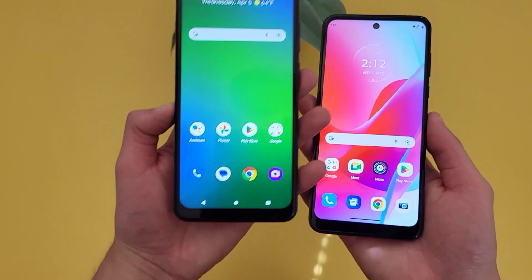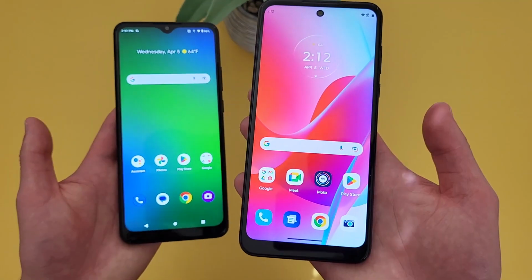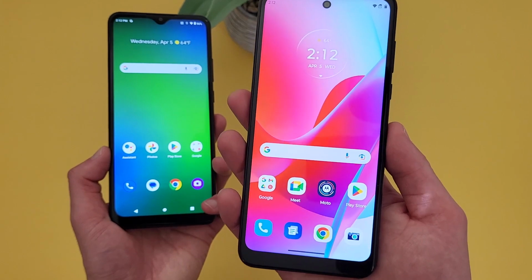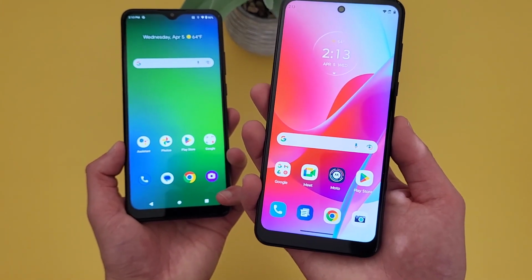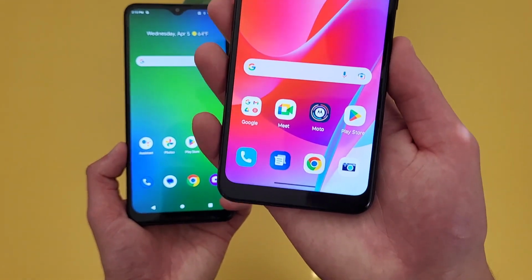For the batteries, with the Cricket Ovation 3, we're getting a 4000 mAh battery, and with the Moto G Power, this phone has a 5000 mAh battery. So between the two, of course, the Moto G Power does have a significant advantage. So if you are looking for a phone that has really good battery life, both throughout the day and down the road in terms of longevity, the Moto G Power is going to be a great choice.